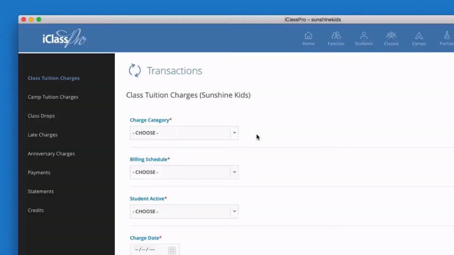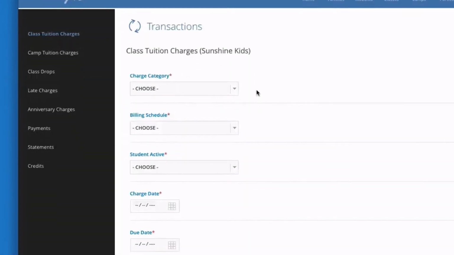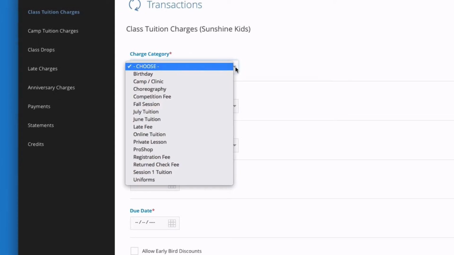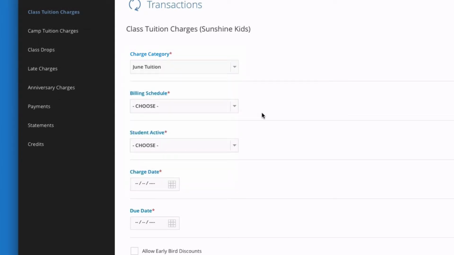side of the screen. To create Class Tuition Charges, choose the charge category that will be assigned to the charges that are created. Choose the billing schedule that you are creating charges for. Only students with this billing schedule attached to their enrollment will be charged when you process the task. So if you have multiple billing schedules attached to your classes, you may need to run this task multiple times to be sure that all students get charged.